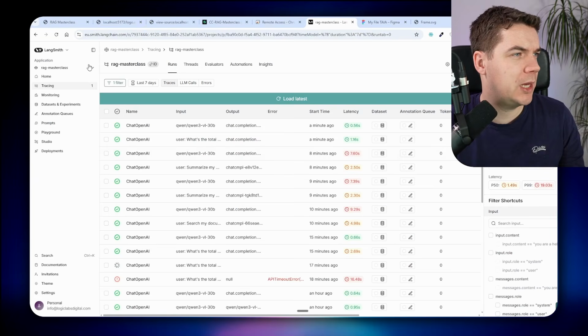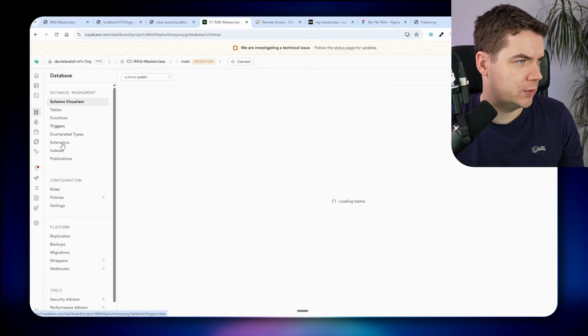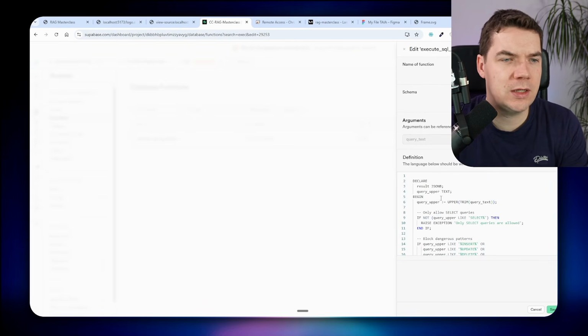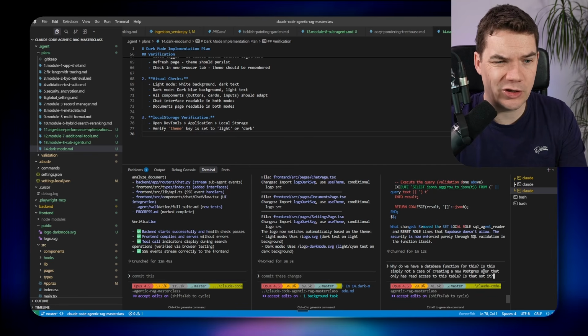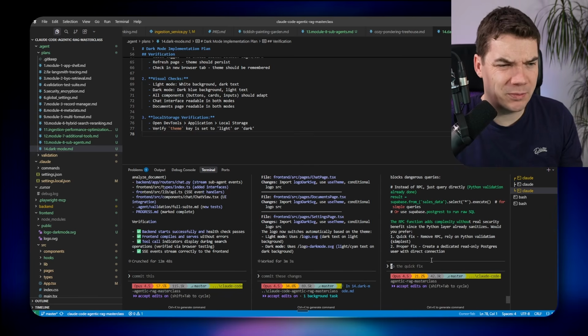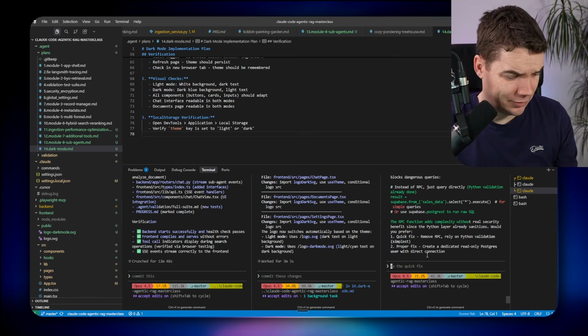Let's just go to Supabase and let's look at the database functions. Execute SQL as reader. Why do we have a database function for this? Is this simply not a case of creating a new Postgres user that only has read access to this table? Is that not it? So I might be trying to over-engineer something here. And it's proposing something different here that I'm not necessarily convinced by.